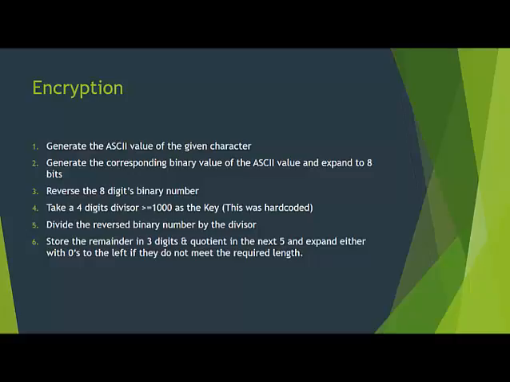First, with the given character, the ASCII value is generated, and then with that ASCII value, we make the corresponding binary value, and we expand it to 8 bits. We pad the most significant bits with zeros. Then we reverse the 8-digit binary number. We take a 4-digit divisor. In our case, we used 8, as displayed on the screen. We divide the reversed binary number by the divisor, and then we store the remainder in the most significant bits and the quotient in the least significant bits. And we pad either one with zeros if they do not meet the required length.